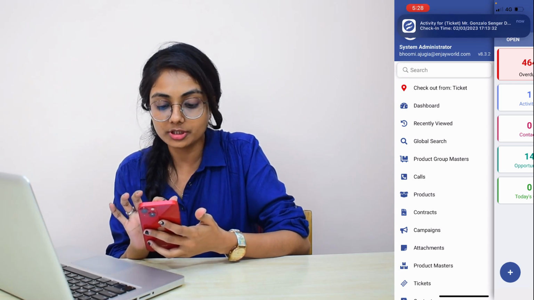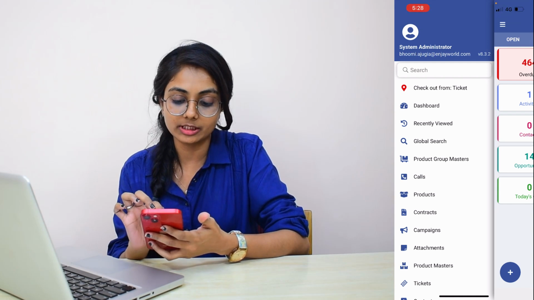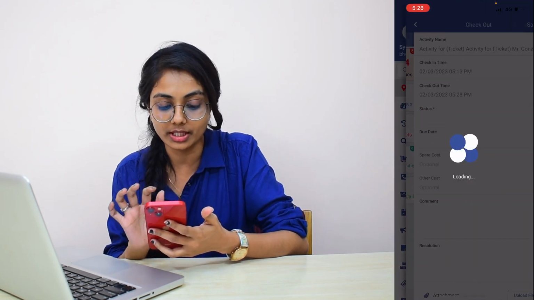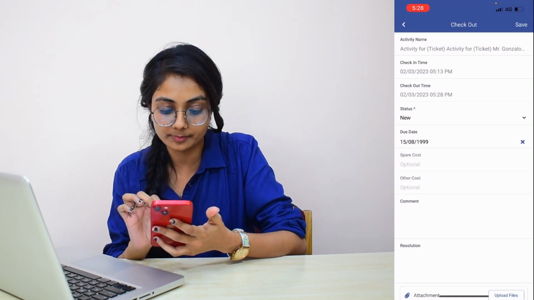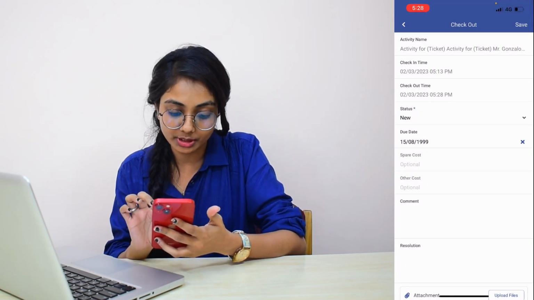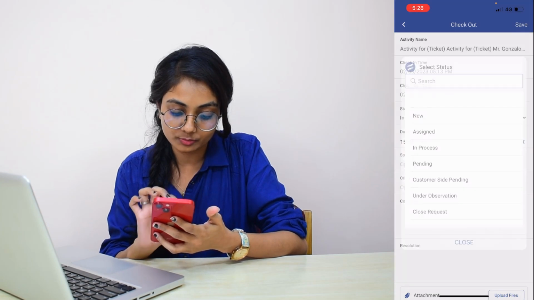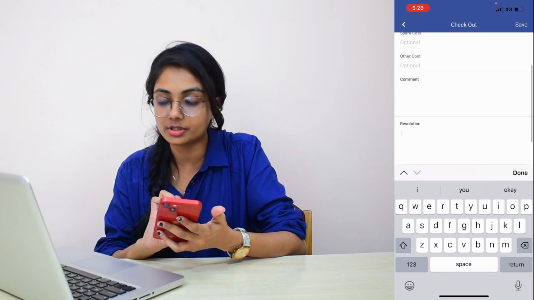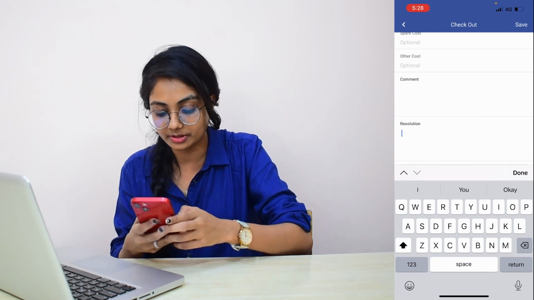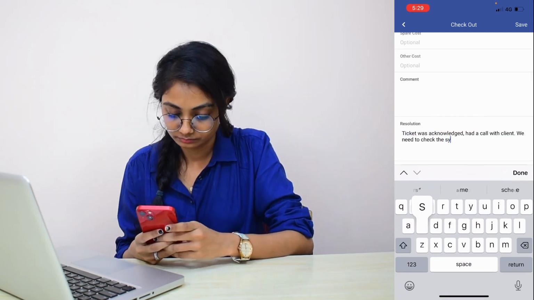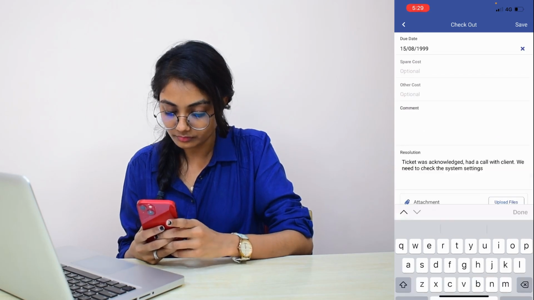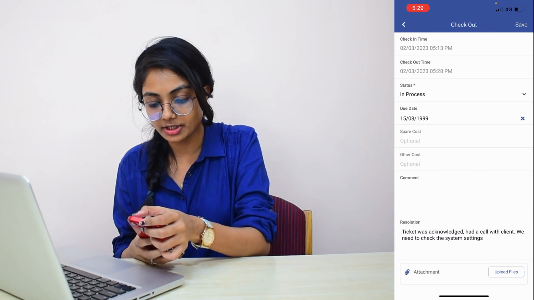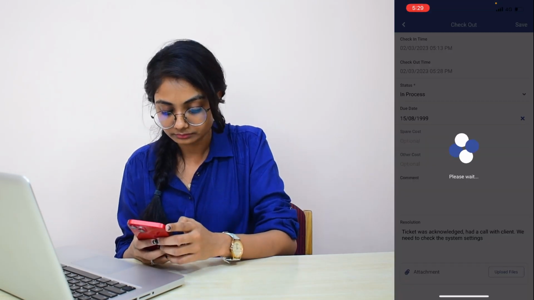Now I am getting a notification here that I had checked in for an activity and a checkout is pending on it. I'll go to that ticket from the menu here and do the checkout. My checkout time has been updated here. I changed it as I have to assign the status of the ticket as in progress. Now you can see here the resolution field is enabled. So we will enter the resolution here. So I have entered the resolution here. Now we will save this checkout activity.